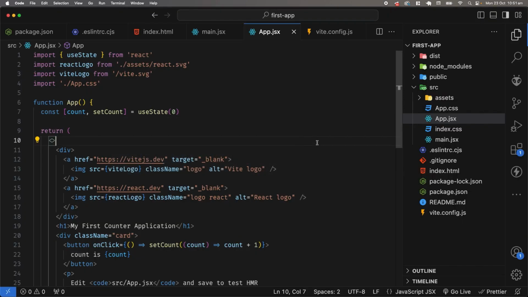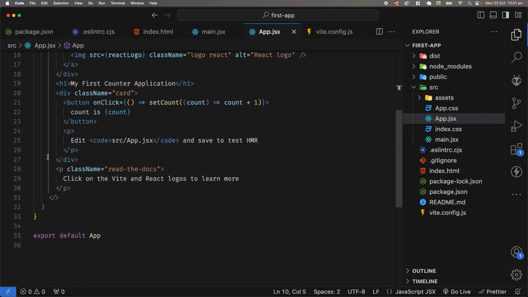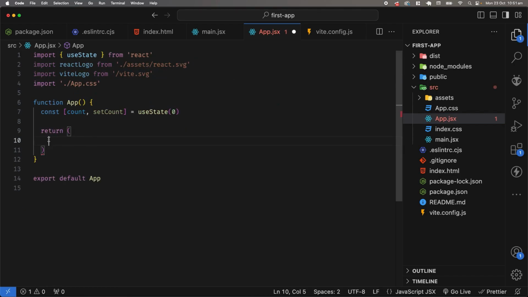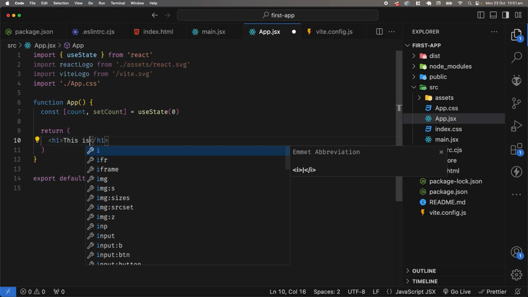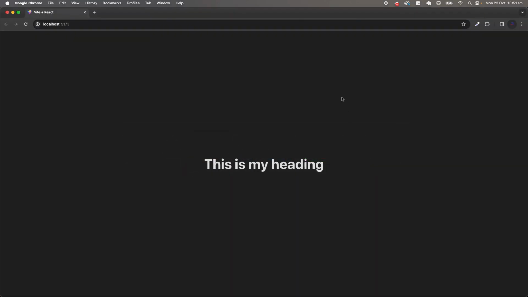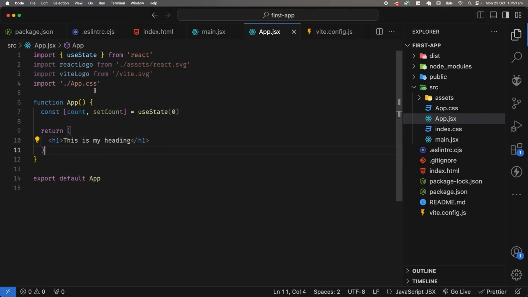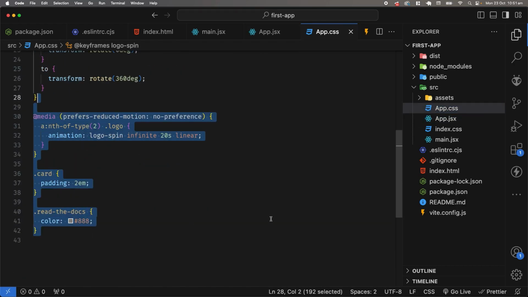Let's come to my project, and let's say I'm deleting everything right from here. Let me select everything and delete. Right now I'm just making a heading, and let's say this is my heading. Let me save this and go to my browser, and you can see that this is my heading, and it is coming right in the center of my web page. The reason it is coming in the center is because we are applying some stylings. You can see that it is coming from app.css. If I go to app.css, you can see that there are some stylings being applied.